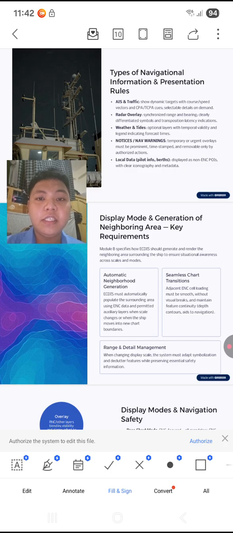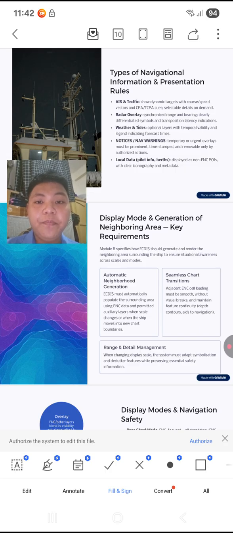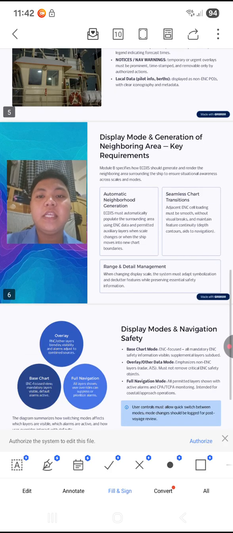Weather and tides: optional layers with temporal validity and legend indicating forecast times. Notices and nav warnings: temporary or urgent overlays must be prominent, time-stamped, and removable only by authorized actions. Local data or pilot info, such as berths, displayed as non-ENC points with clear iconography and metadata.